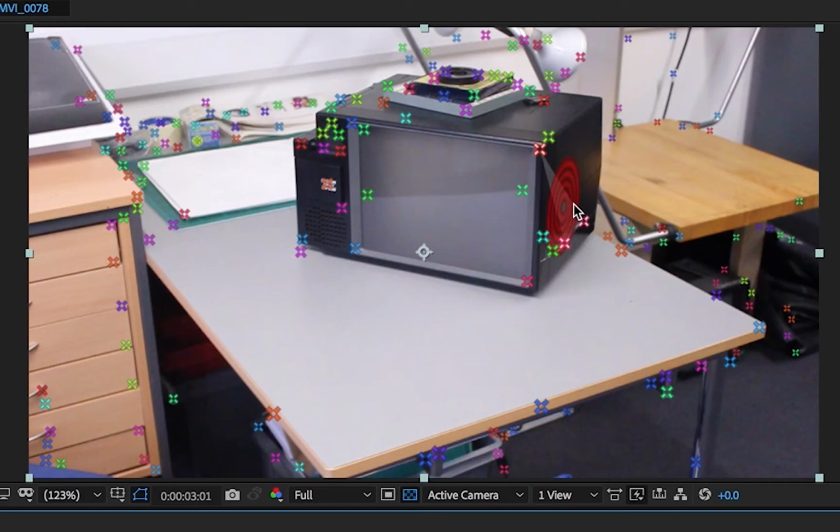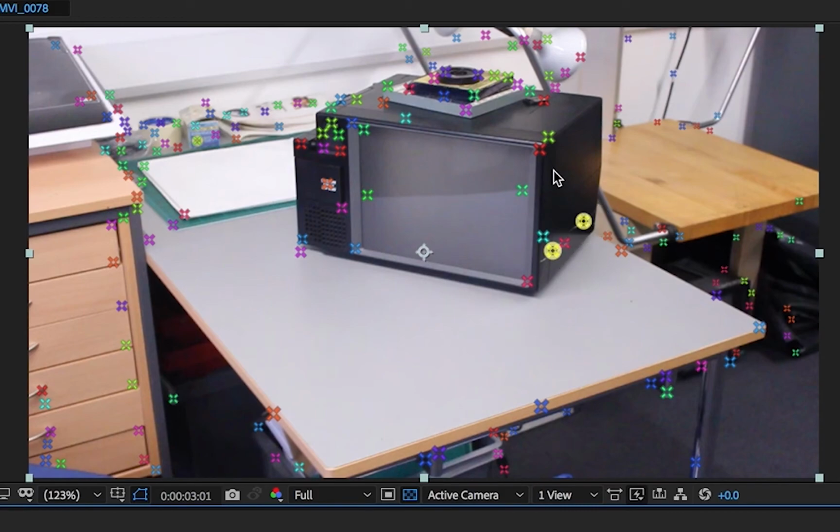If it doesn't automatically pull a target that does that, you can manually select, and holding the Shift key, select a number of tracking points to create a really solid track. I'm going to keep all these in the same plane, the same side of the box, so that it's not going to get confused by rotation.